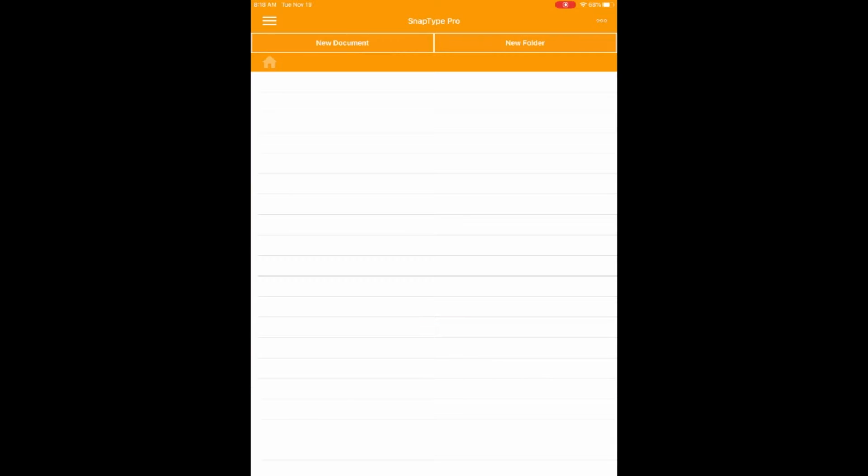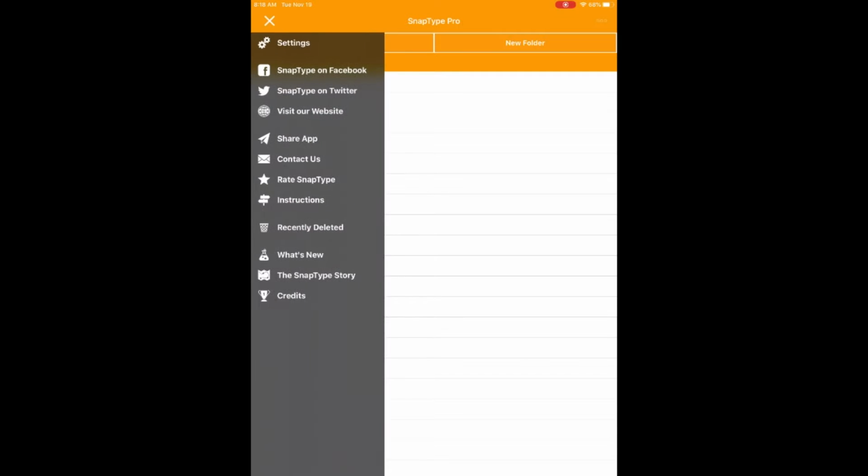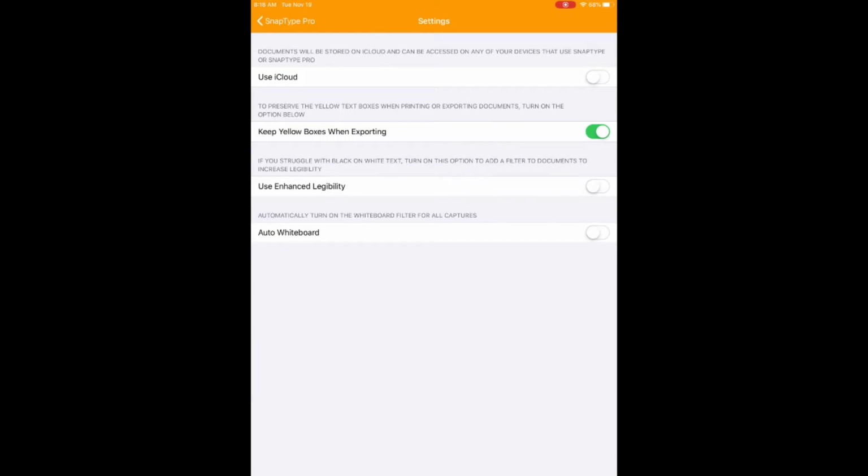When we first get into this, we're going to go into the settings just to look at those for a second. There's not a lot of settings in the application. Up in the main menu to the left, go to settings. You can use iCloud, of course. It creates yellow boxes as you're inserting text, and so those can be kept when you export the documents to send them to teachers. You can enhance legibility for students by turning things black on white or invert the text. It takes out some busyness. We'll do one document with that later.